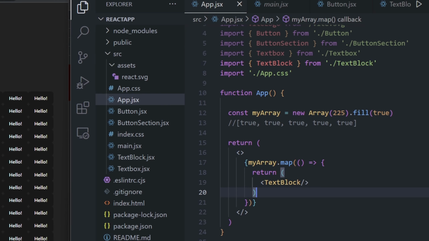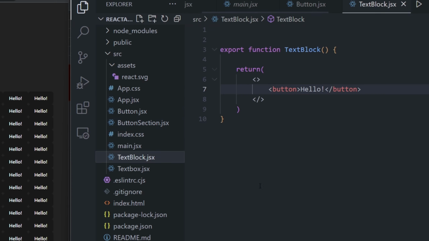So for our very next example, I want to combine what we've learned about props with what we just learned about using the map function. So let's take a look at our text block component here. Right now, we don't have any actual props that we're passing in, and we're just statically coding this hello right inside the button tag here.